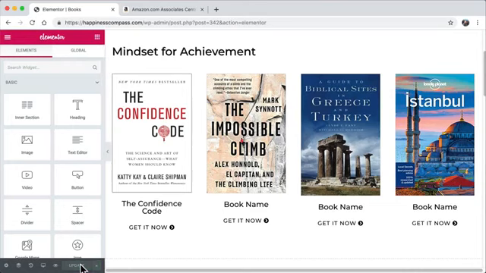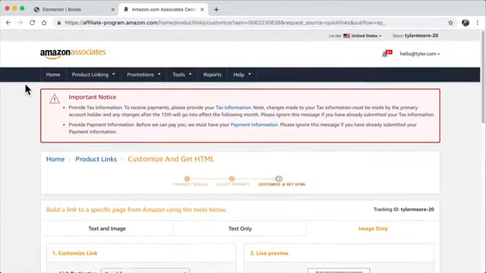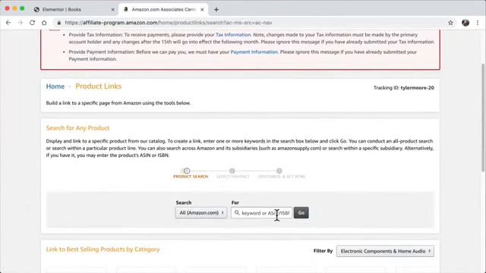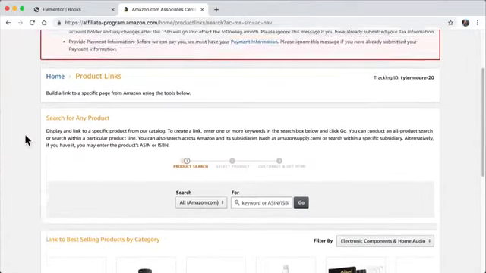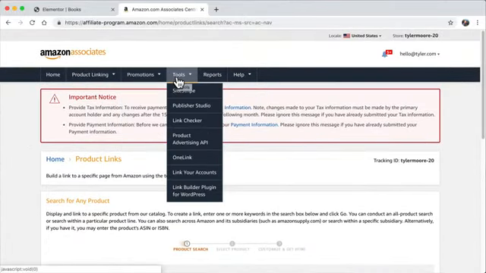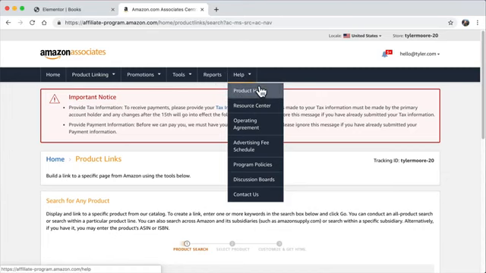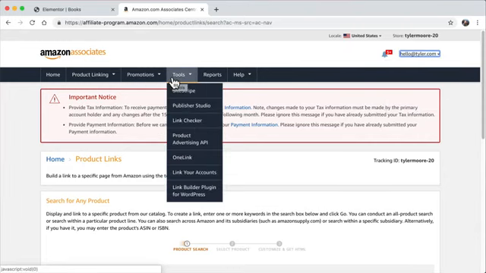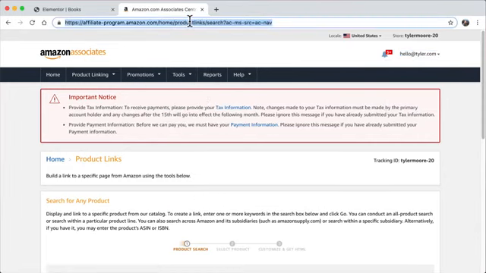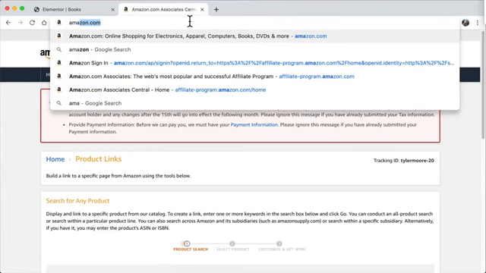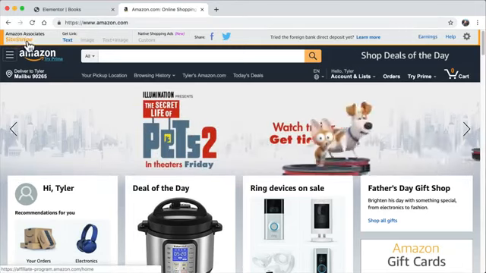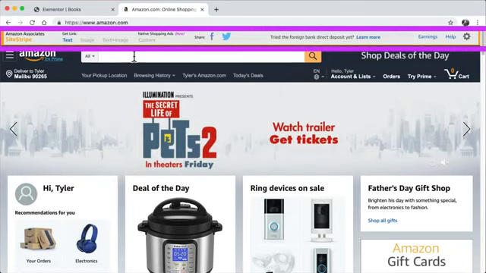And if we go over to product linking and go to product links, we can search for any products right here. And there's a whole bunch of things like promotion, tools, reports, and help. And up here is our account settings and payment history and manage your tracking ID and to sign out. But after you sign up, you don't really need to go to the affiliate site every time. You can just go to Amazon.com. And we can see our Amazon Associates site stripe right here. And let me show you what that does.